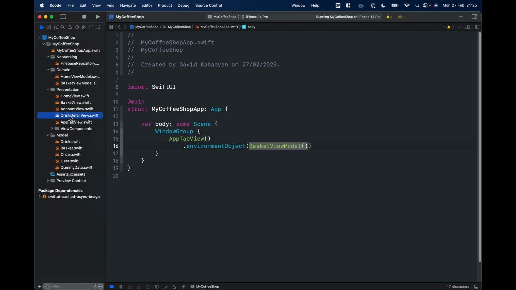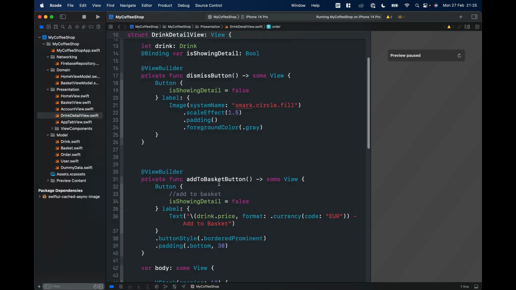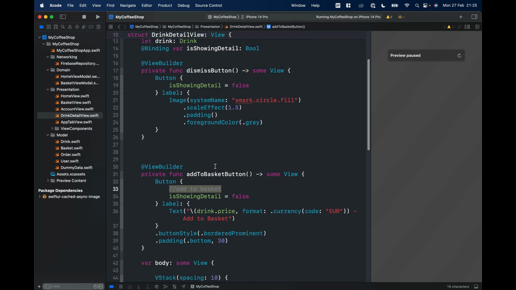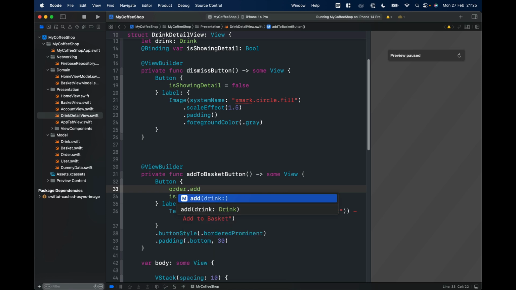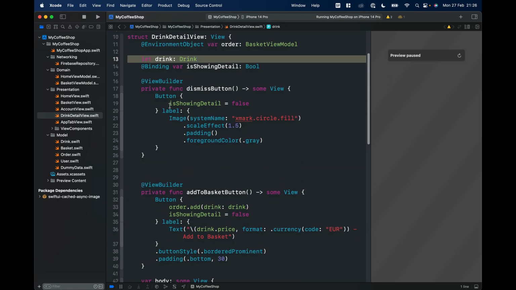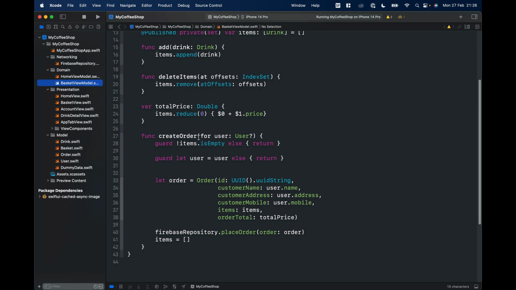All right, so getting back to our drink detail view, now that we have our order, here we need to add the drink to our order. So how are we going to do it? Say order.add, we have a function that adds a drink, which is our drink here that we have passed. So let's go to our basket view.